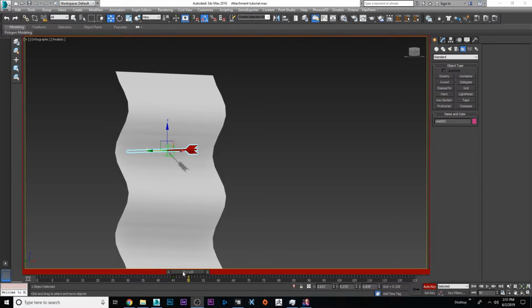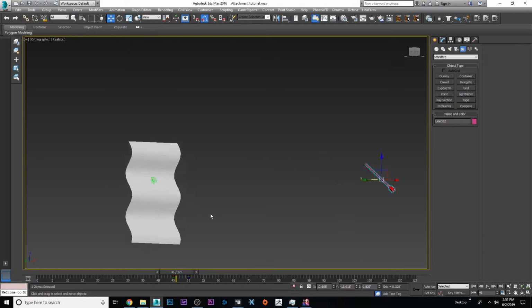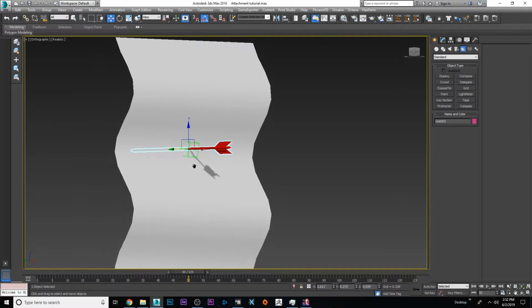So, since this isn't gonna work, I'm going to turn off animation, and I'm gonna grab my arrow and unlink it. And you can see it's still messed up, so we're gonna delete this keyframe too. We're gonna say it hits right here.